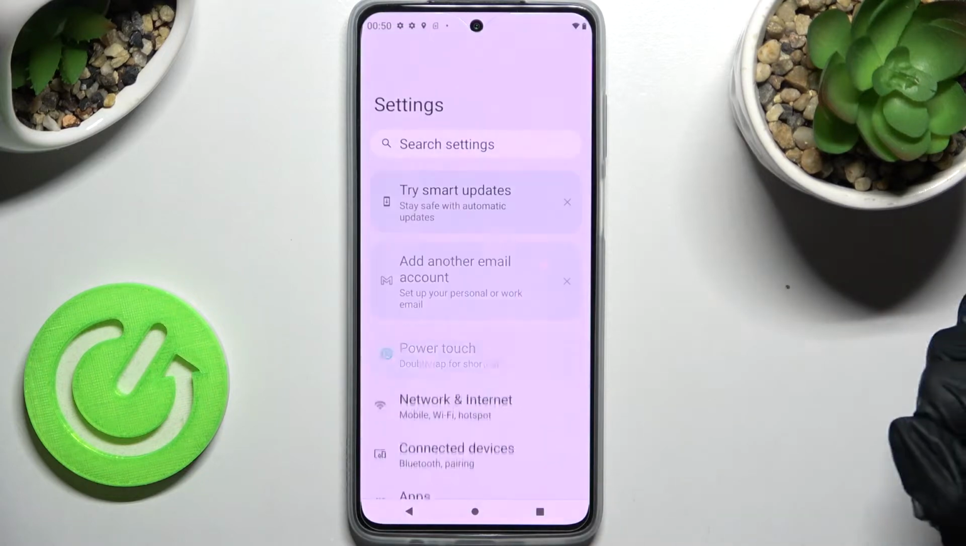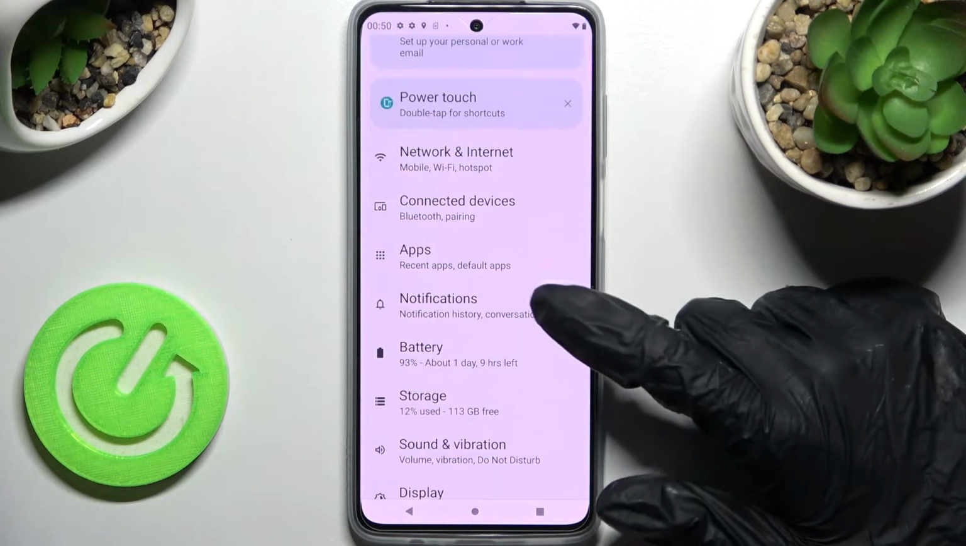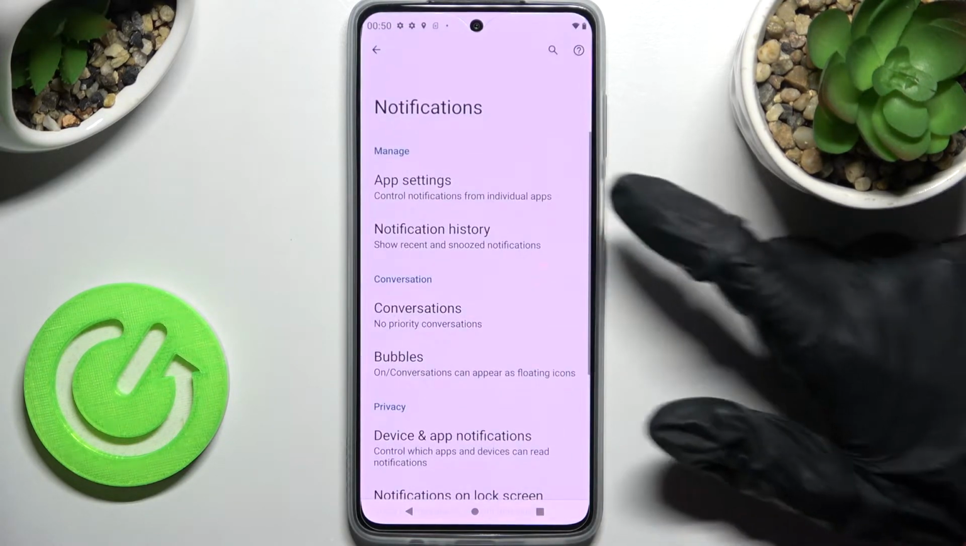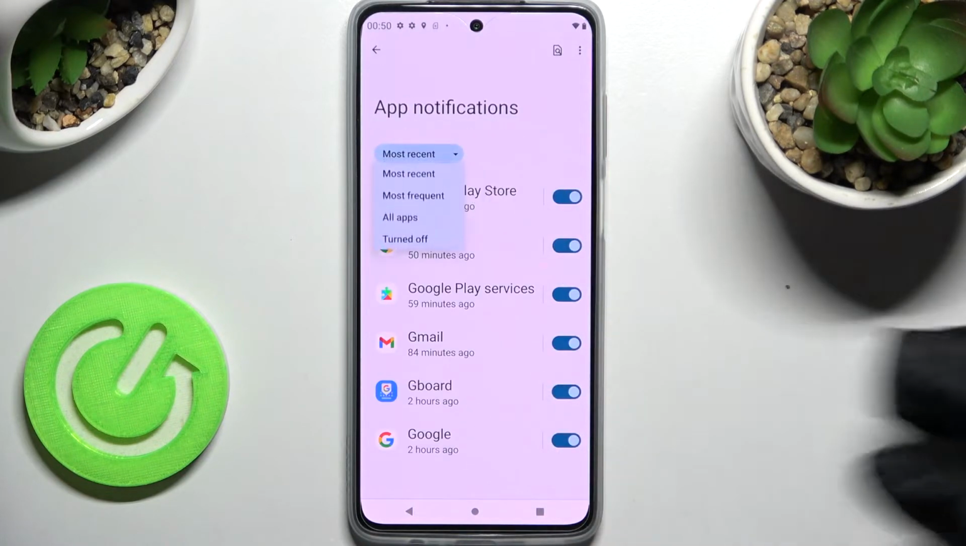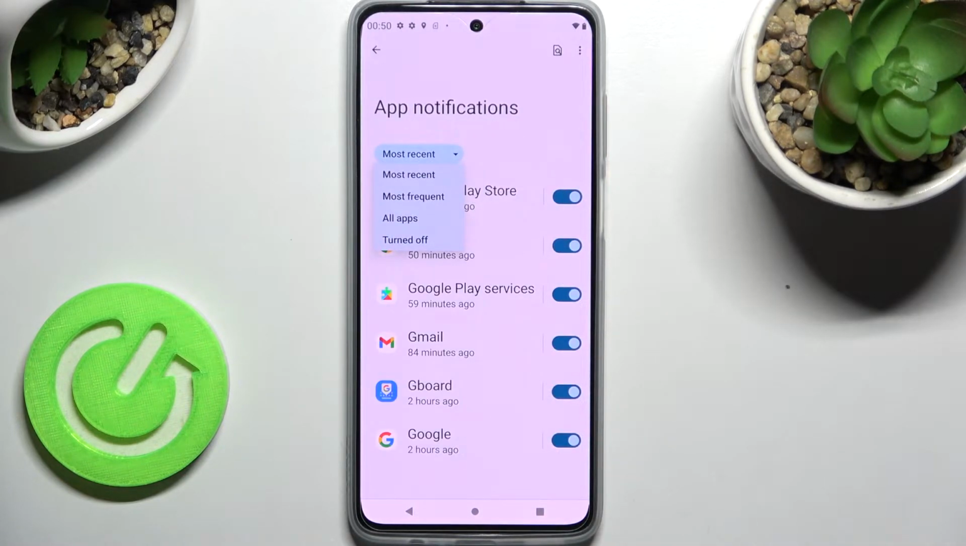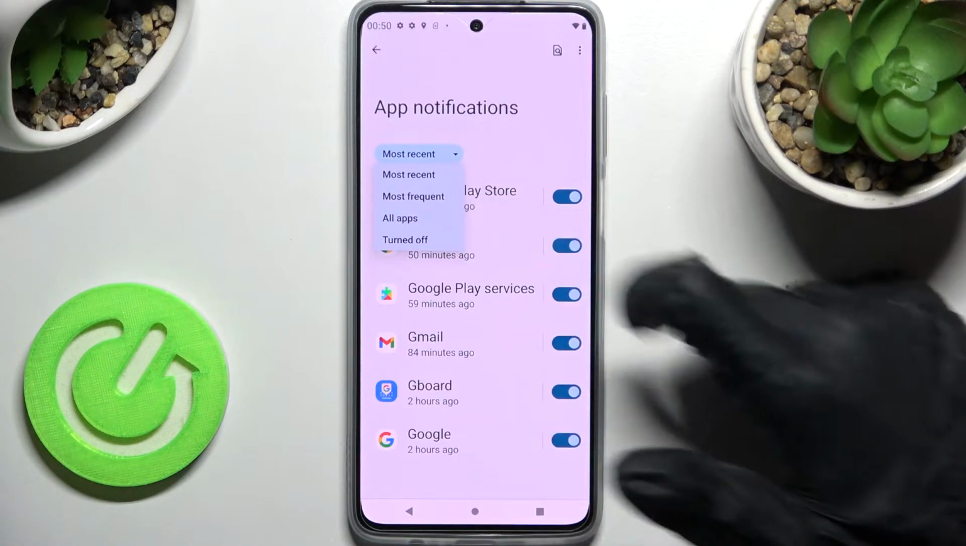Firstly, go into Settings. Now you need to scroll down and click on Notifications. Then tap on App Settings and click on Most Recent. Following that, pick one of those options. I will go with Most Frequent.